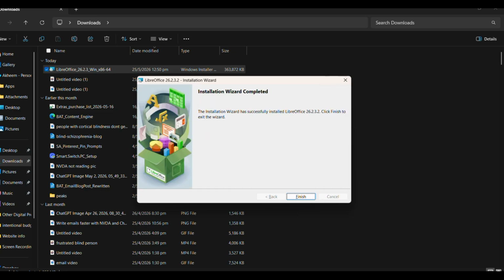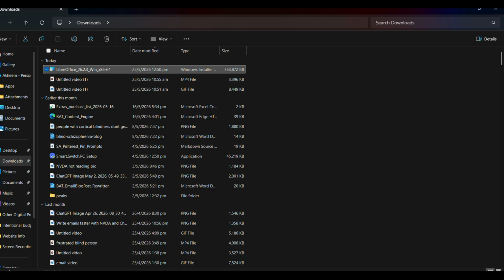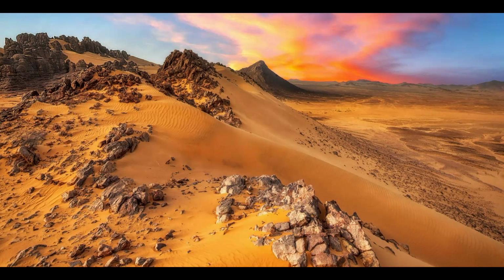LibreOffice 26.2.3.2. Installation wizard. Installation wizard completed. The installation wizard has successfully installed LibreOffice 26.2.3.2. Click Finish to exit the wizard. Finish button Alt plus F. Right, and it's on the Finish button, pressing enter. Downloads. File Explorer. Items. And LibreOffice has been duly installed on my computer. Very simple. All right, so that is it.